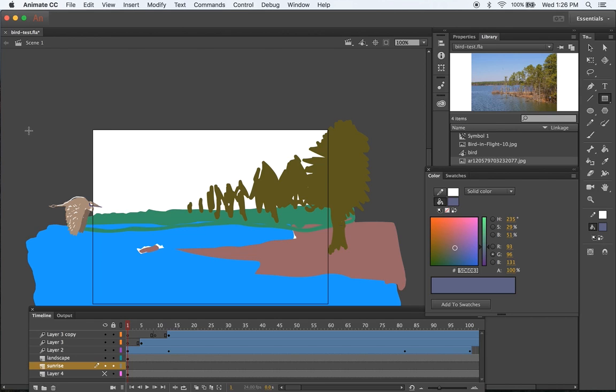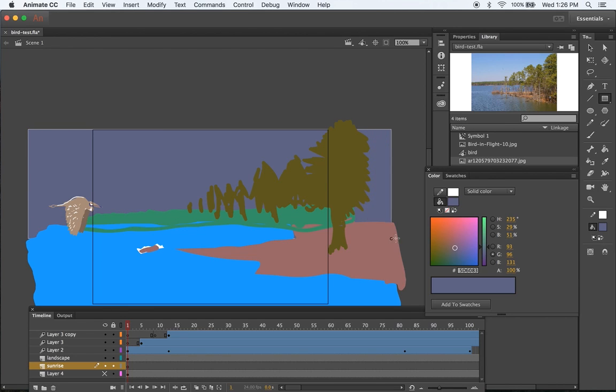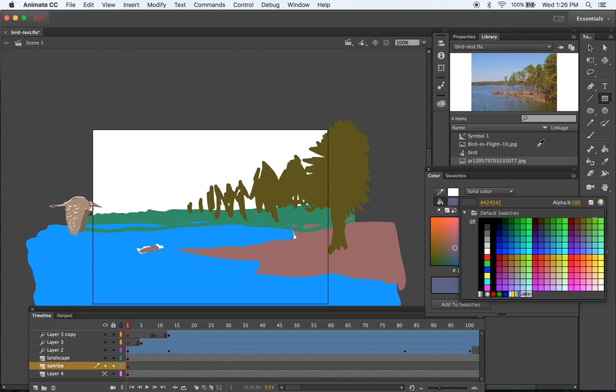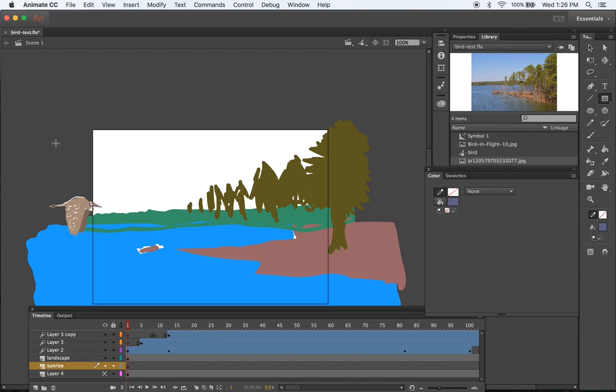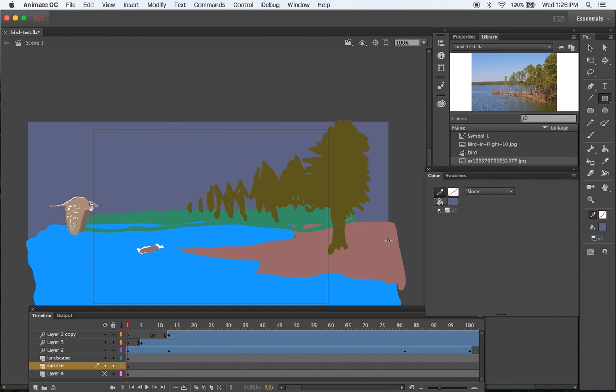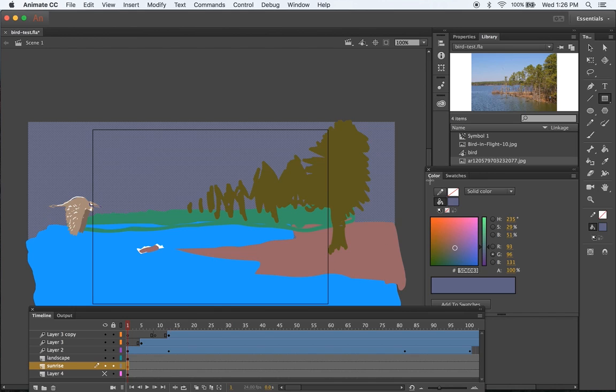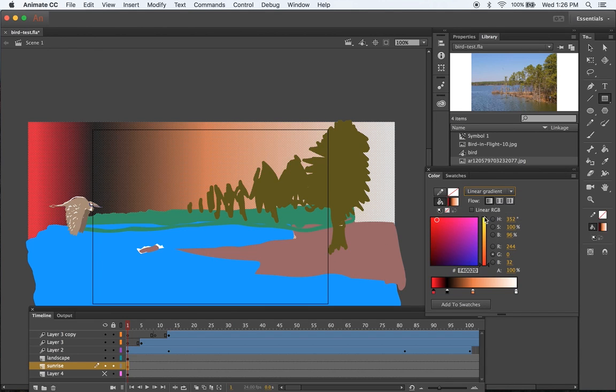And now I'm actually going to create one a little bit bigger than the stage, as I said earlier. I'm going to hit that stroke. I should have said no stroke. No stroke. And then, okay. And so I'm actually going to make this background a linear gradient.